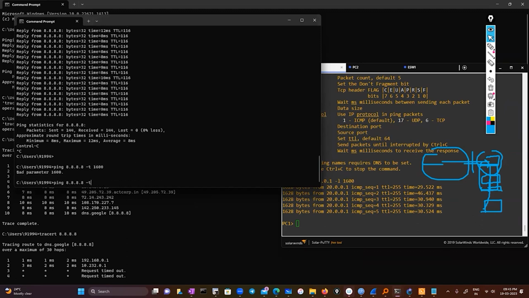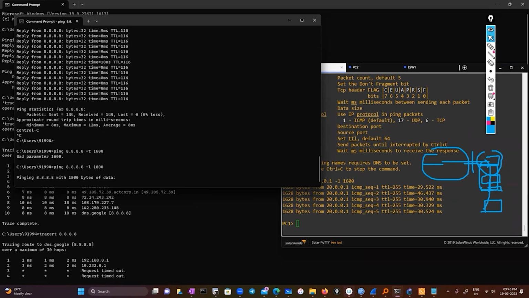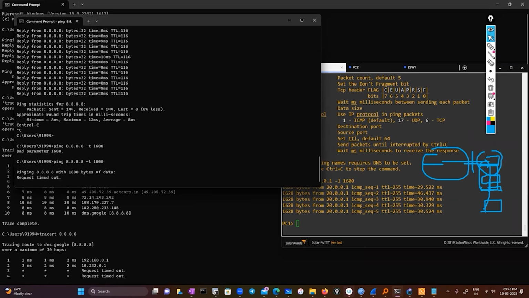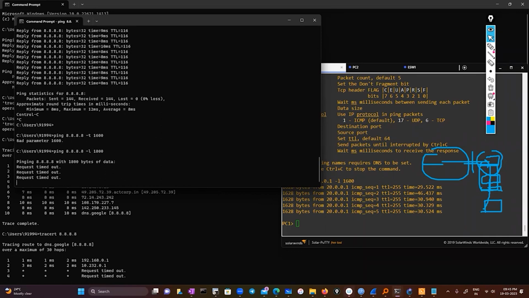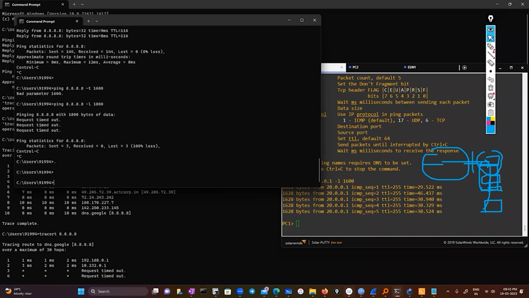This is the length, and if instead of 1500 I'm sending 1800, so I cannot reach. Yeah, you cannot reach, but the maximum payload in the packet is 1446. 1500 is the MTU. Yeah, 1500 is the MTU, correct.